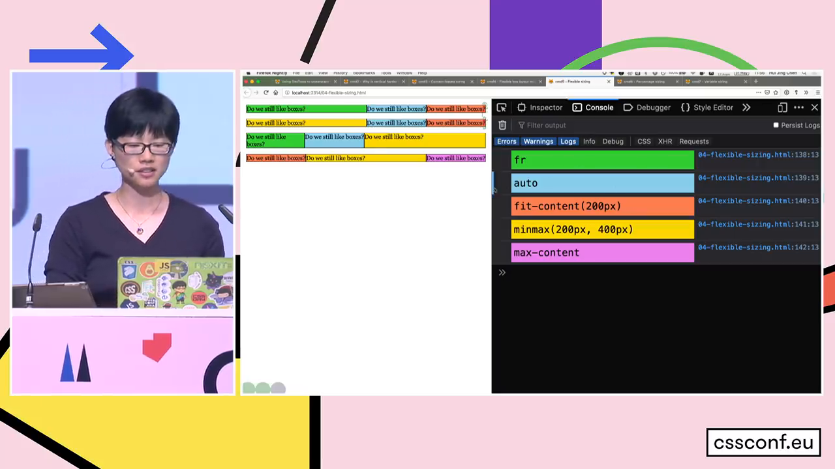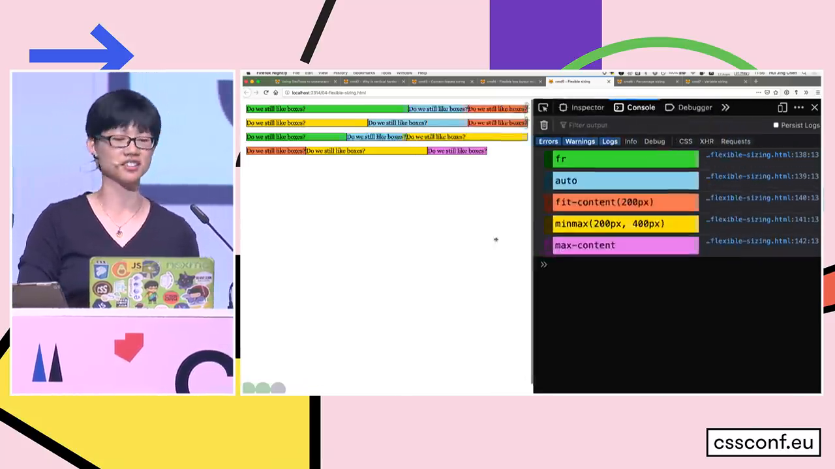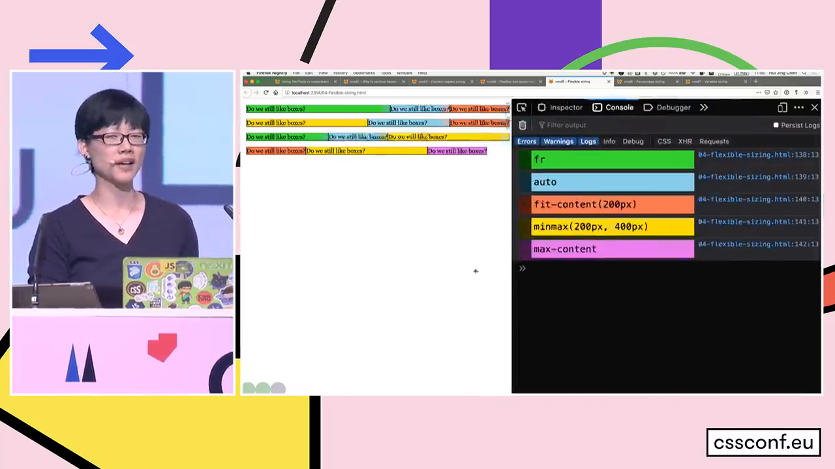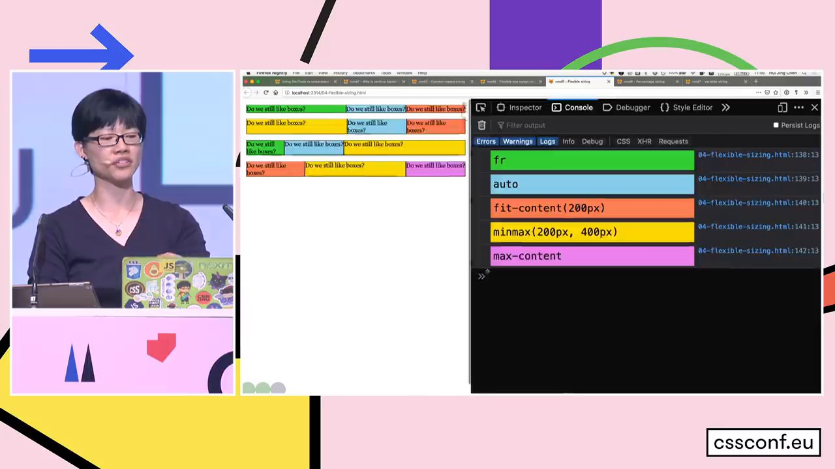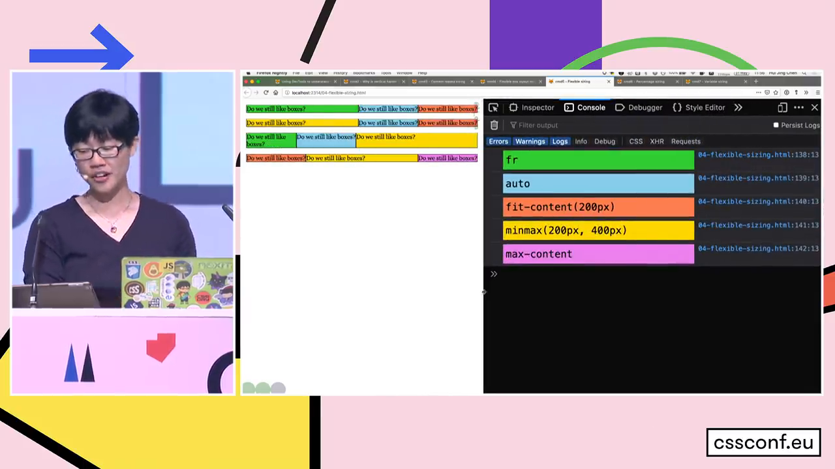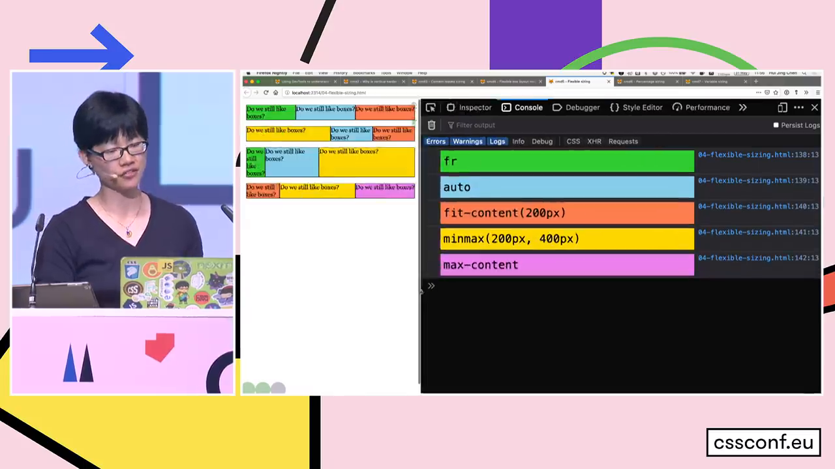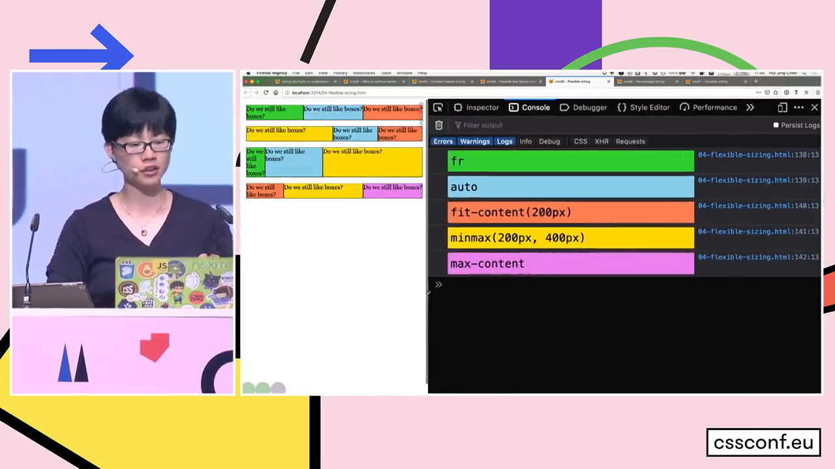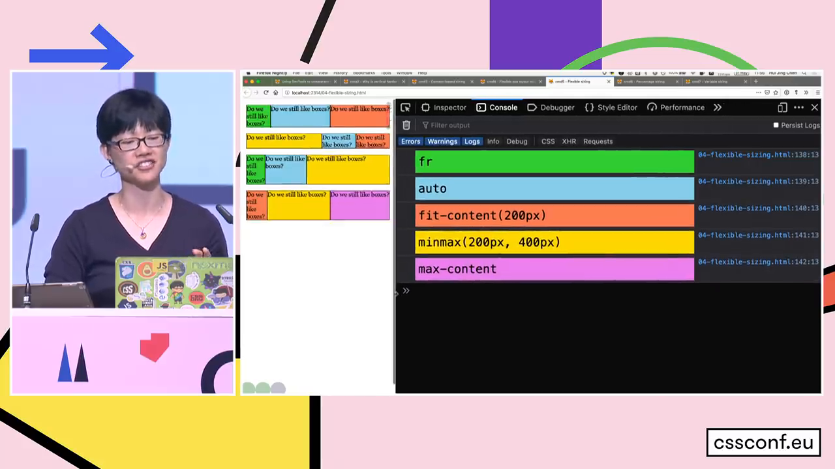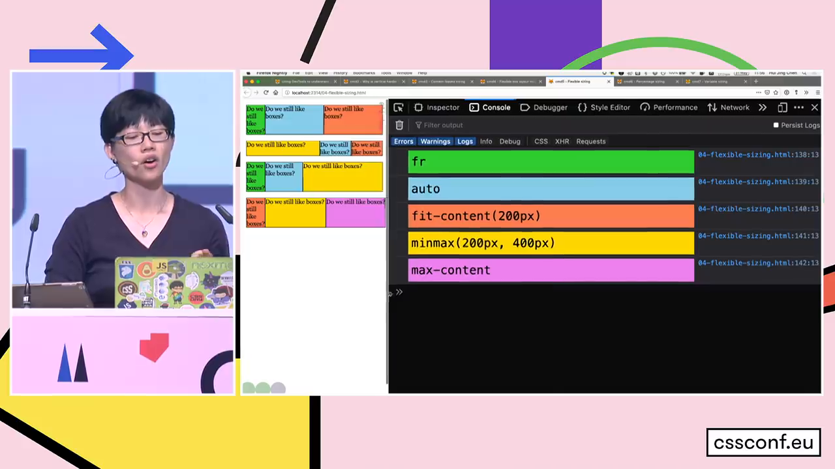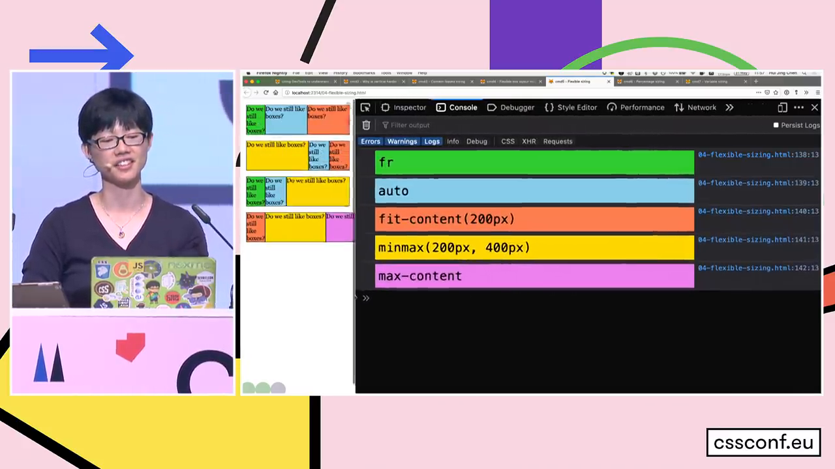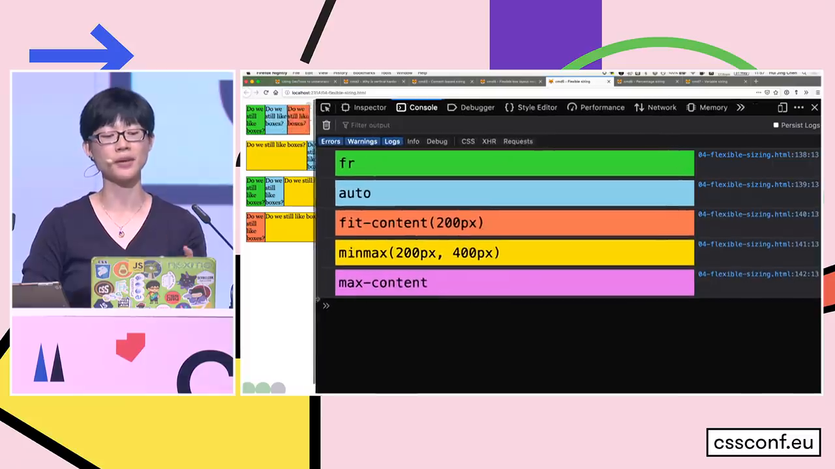So let's just do this resizing thing again, because isn't this what everybody does? Nah, I'm just kidding. So when there's a lot of space, FR just takes up everything. I think we've already established that. But when there isn't enough space, again, FR is the first to lose content. Now, if we look at the first example, you'll notice that the moment FR is done shrinking, auto and fit content shrink at the same rate. So essentially, they behave very similarly.